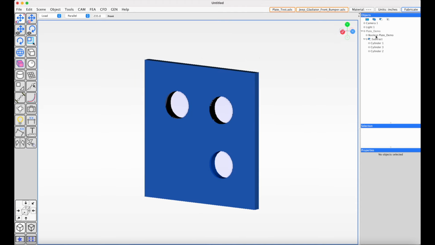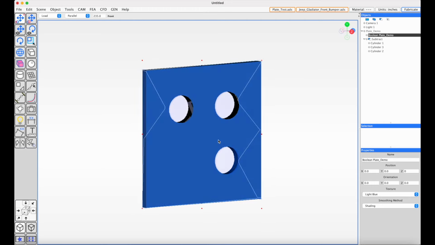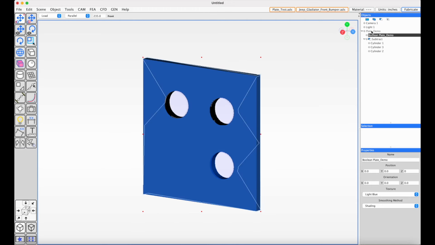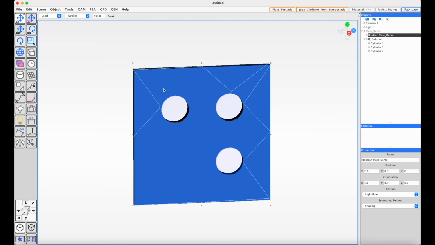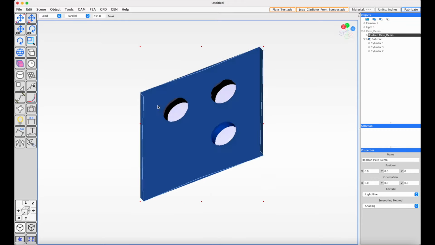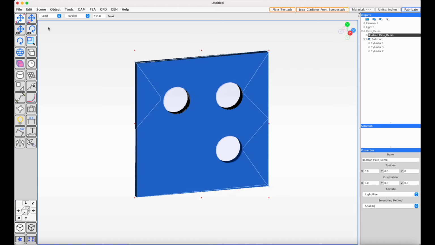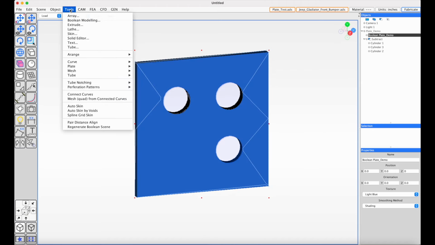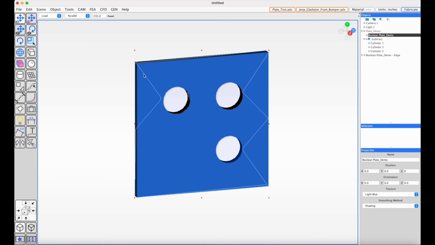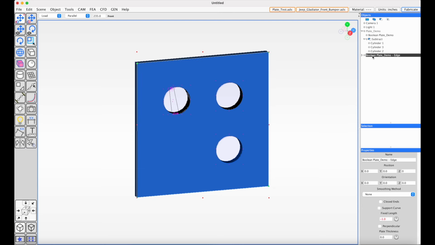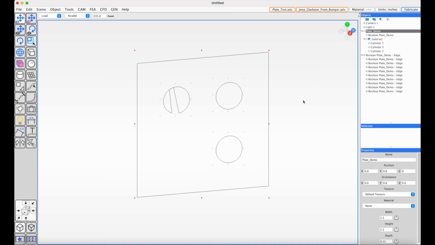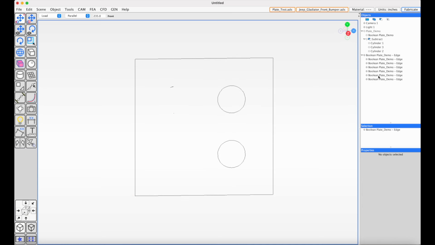Now we have this Boolean plate demo, an object that's constructed based on the objects that you apply to the original plate. If we've modeled this and it's a representation of the part that we want to cut out of a plate, what we can do is click on the tools, plate, object to outline. And it's going to generate a new feature.